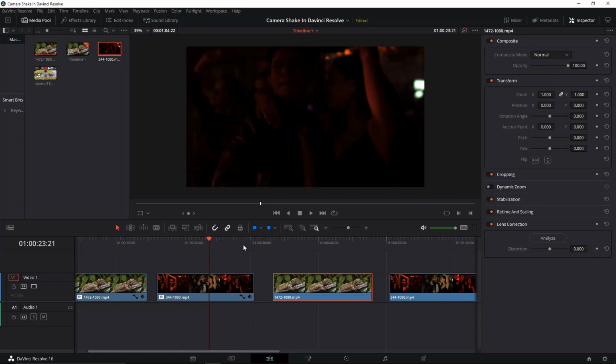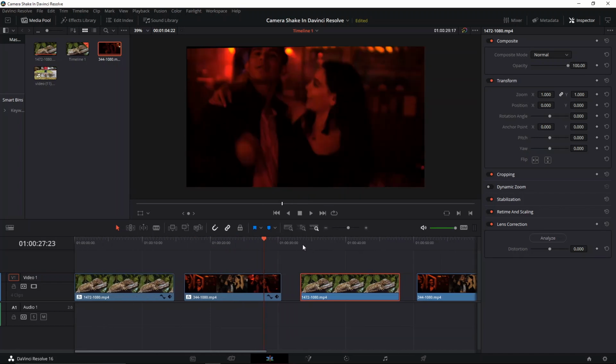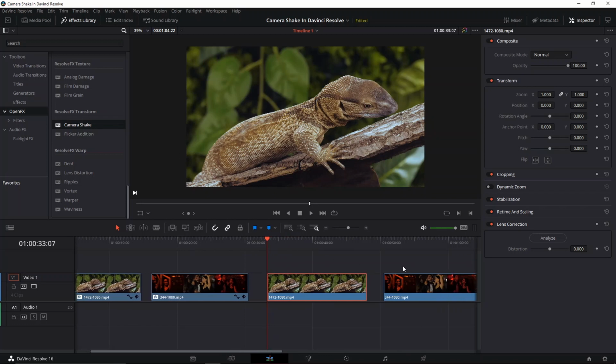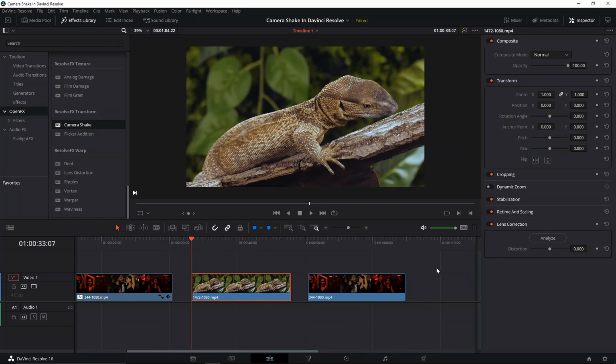So first of all, where do you find the camera shake? You find it here in the OpenFX tab. You can go all the way down here to Resolve FX Transform, and you can add it on top of your footage, or you can also use an adjustment layer to do this. If you want to add the camera shake to a couple of different clips, it is recommended that you use an adjustment layer. Then you can do all the changes in one place and you don't have to individually change each of them, right?